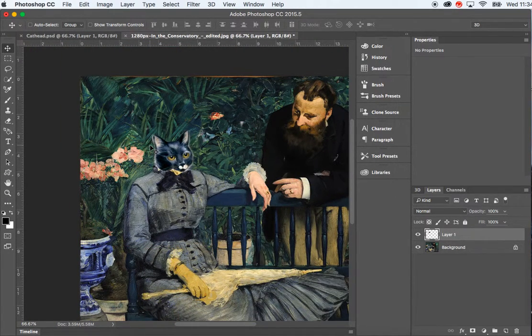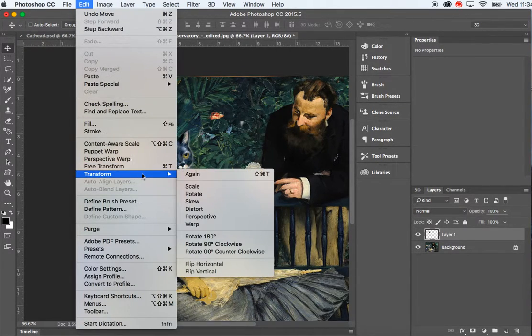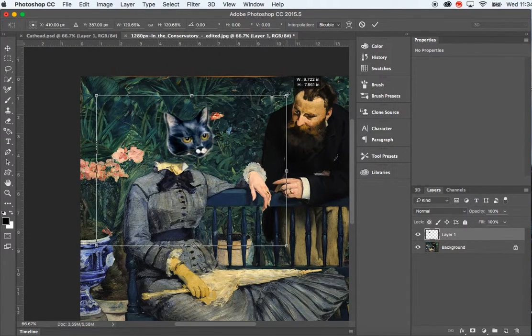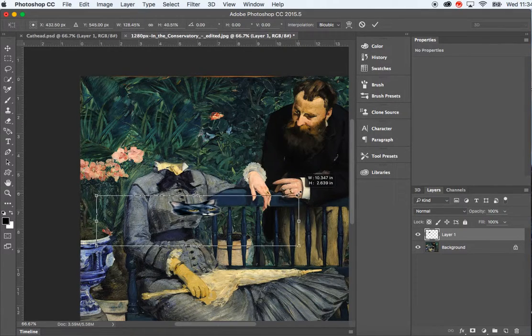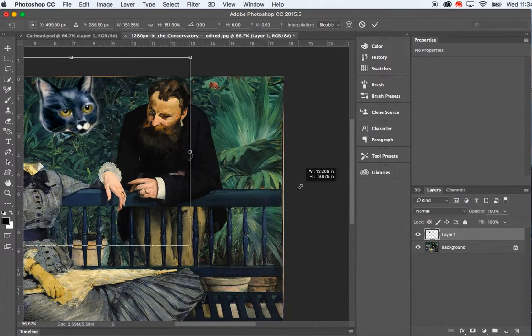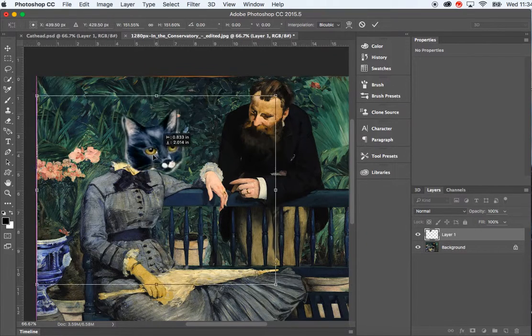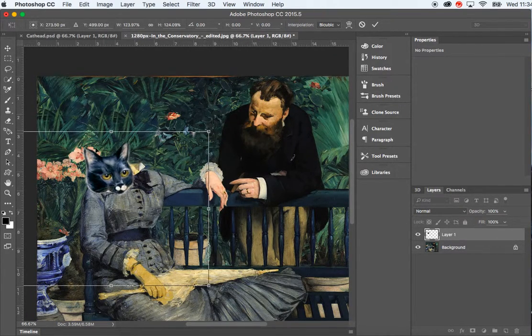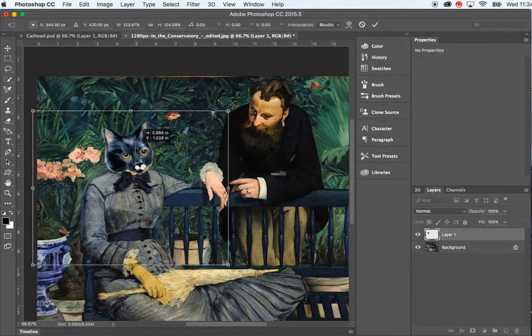This is a teeny tiny cat head, so in order to change the size of it, I make sure that the layer is selected. I go to Edit, Transform, and Scale. Now I'm going to pull on the corner, hold Shift so that it stays in proportion and doesn't get squashed like that. Watch what happens when I hold Shift. It pops into proportion. Make it large until you're happy with it. Oh, that's a little too large. Let's scale it back down a bit. Just keep messing until you are happy.